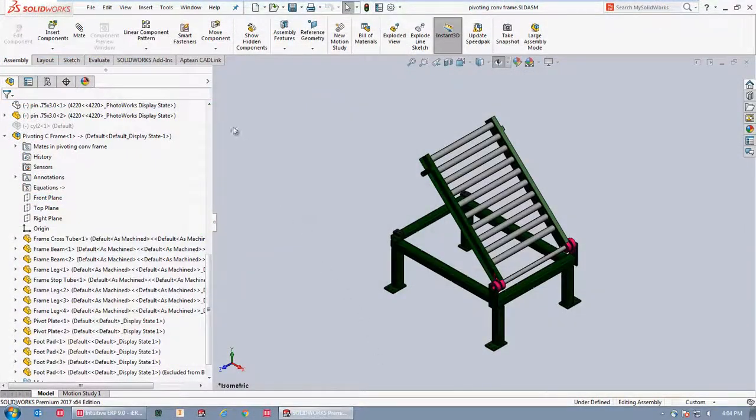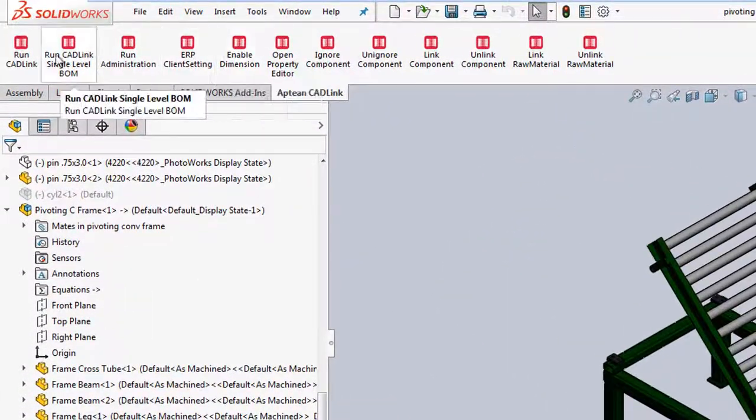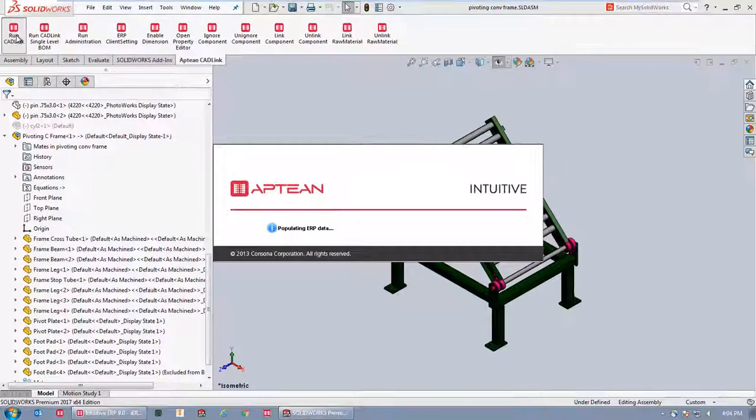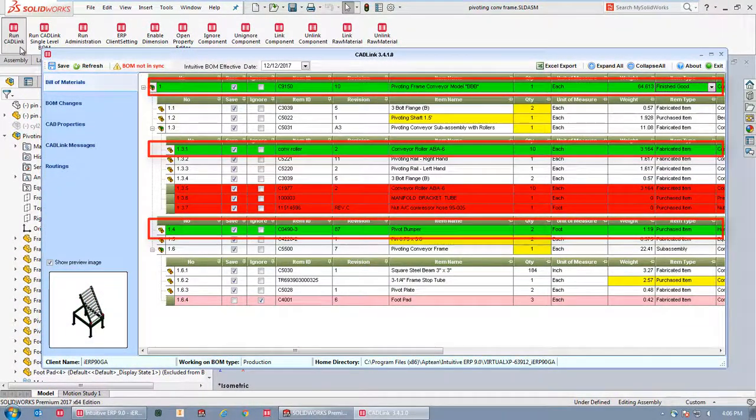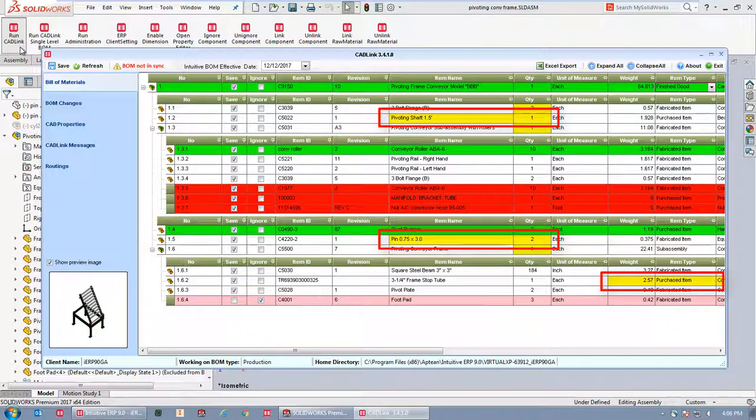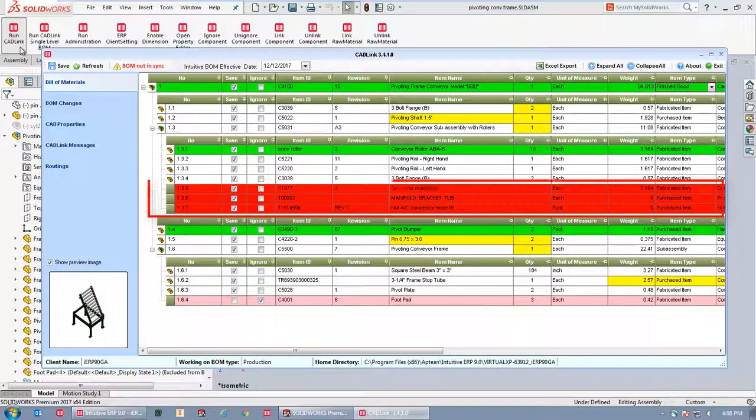Through the use of color coding, Aptean CADLink bidirectional interface allows our customers to easily identify any discrepancies between the data in intuitive ERP and the CAD model and quickly update both systems so that critical item and bill of material data is in sync.